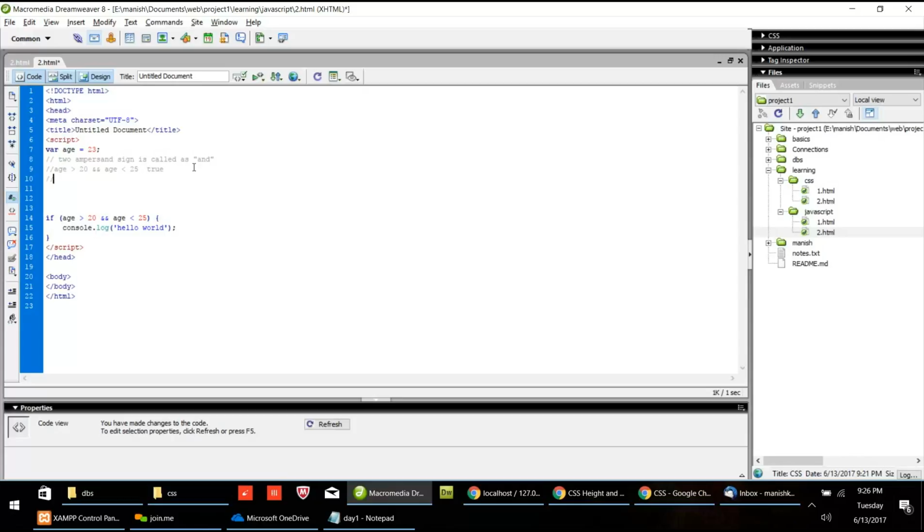Now another case, if I say age greater than 20 and, two ampersands, age less than 23, whether this is true or false? False. The reason is it should be less than 23, but we have 23. Therefore, this is false.